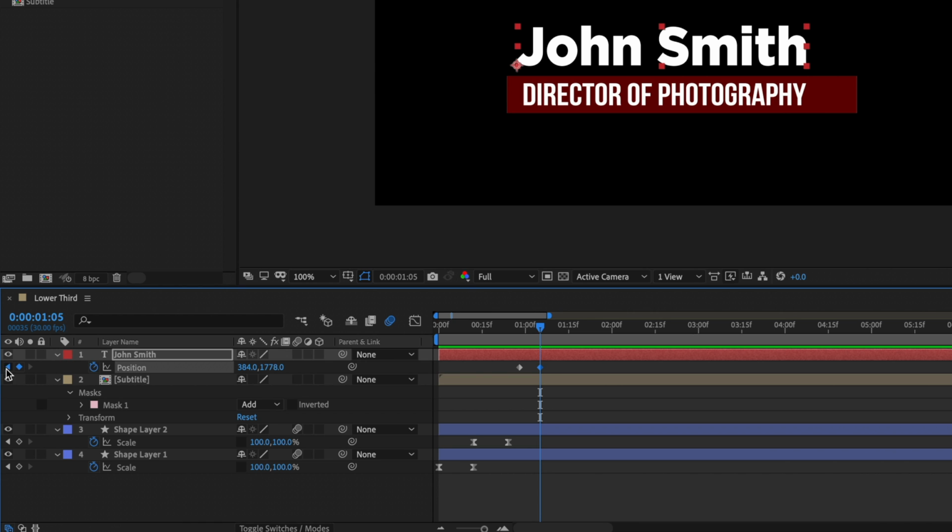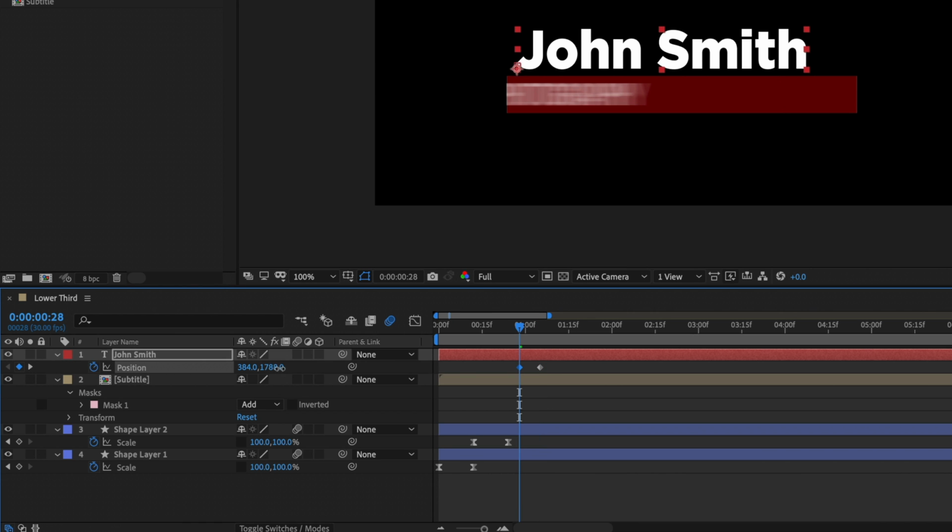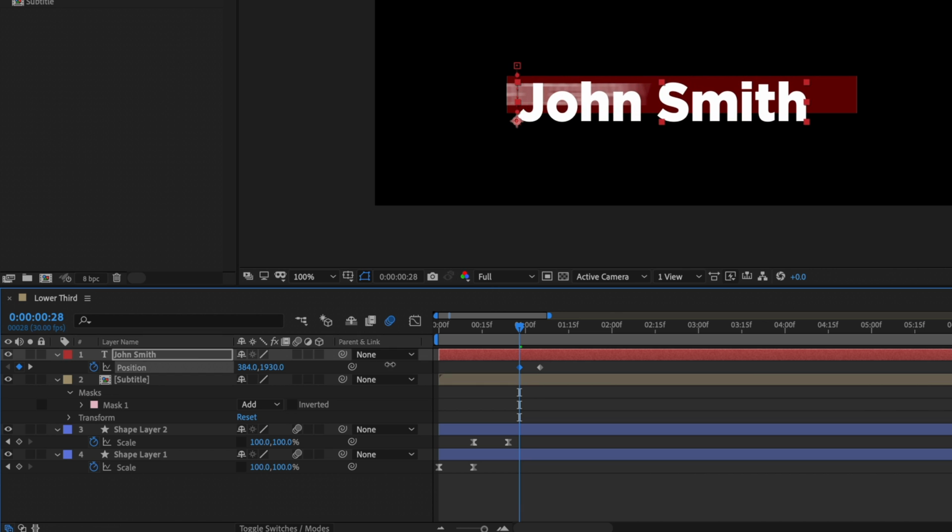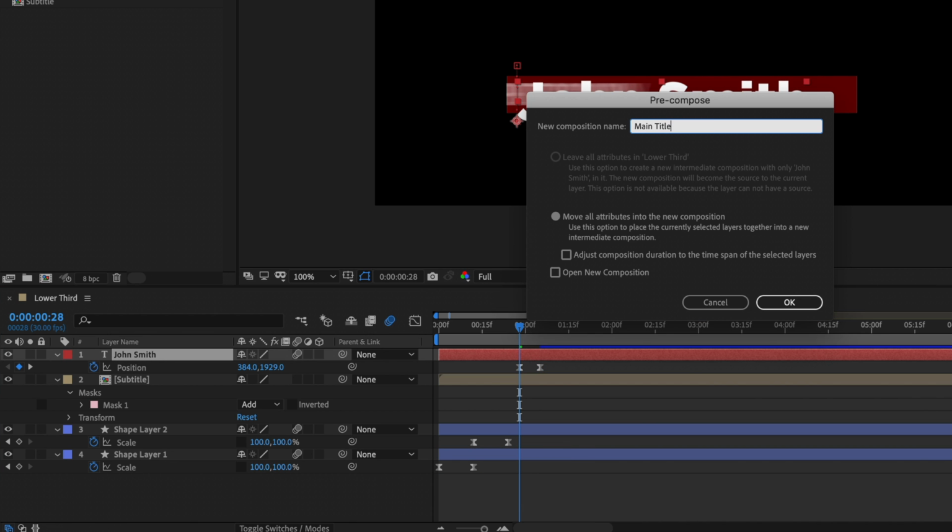Then I'm just going to go back to my first keyframe and I'll change the Y value until the main title is not showing above the rectangle at all. Then just make sure both of these keyframes are easy eased and toggle on motion blur. Then I'm going to pre-compose this layer and name it main title.